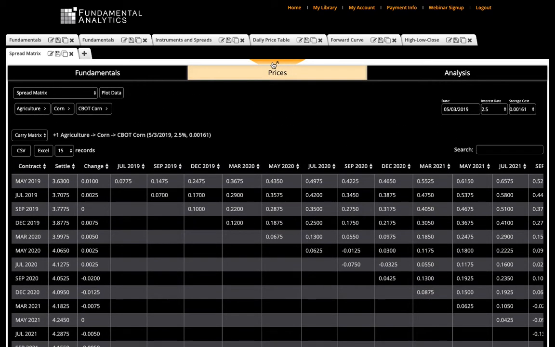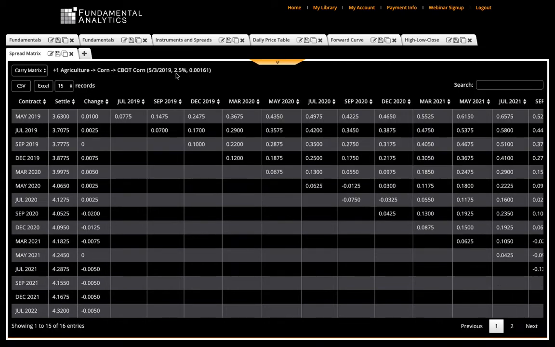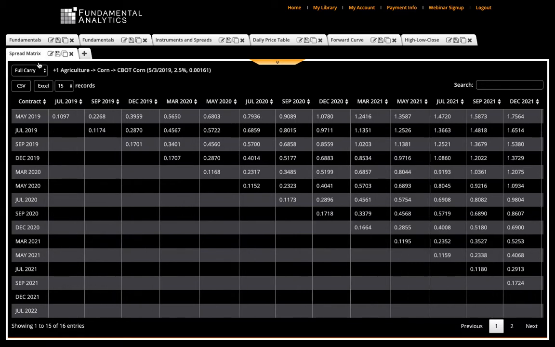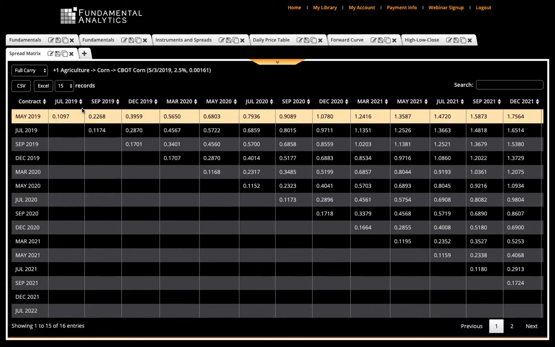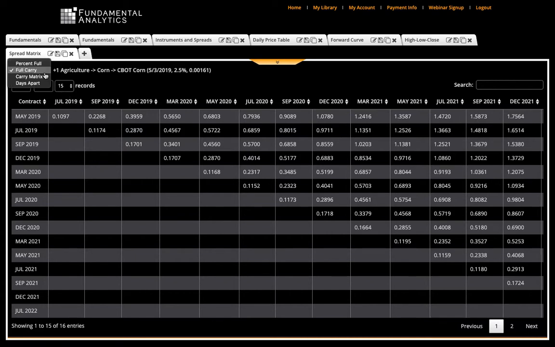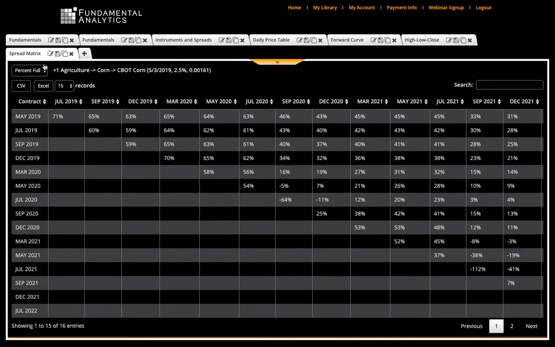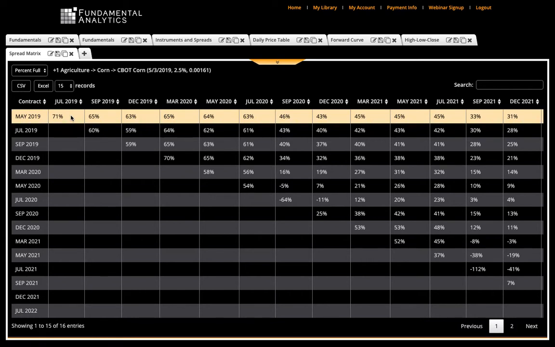These numbers are just basic numbers representing cents per bushel per day in storage, and the interest rate at which to store them, which we have a placeholder number of 2.5% interest. With these two numbers, we calculate the full carry, and we see that the May-July spread, full carry, is 10.97 cents to hold for the May contract, to sell to the July contract. Currently, that May-July spread was 7 cents. So the percent to full carry, as we click here, is about 71% of the way to full carry.